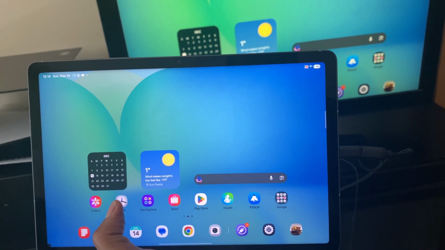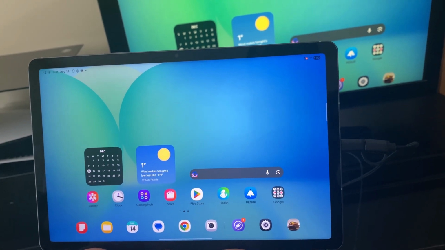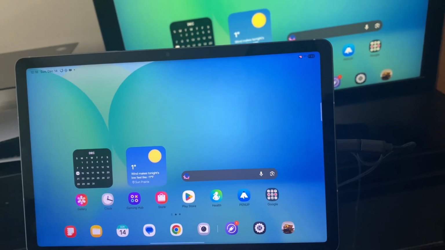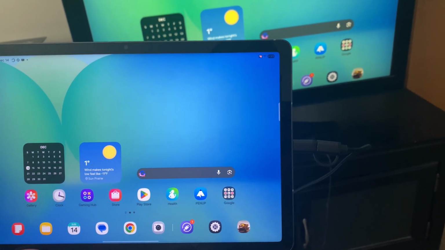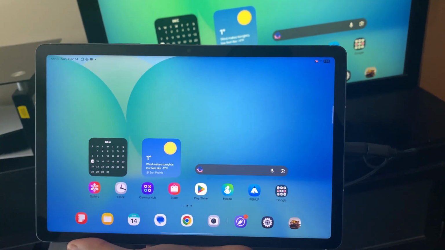Today I'm going to be teaching you guys how to connect your Galaxy Tab S10 FE to your TV using a USB-C/HDMI adapter. So let's get to the video.